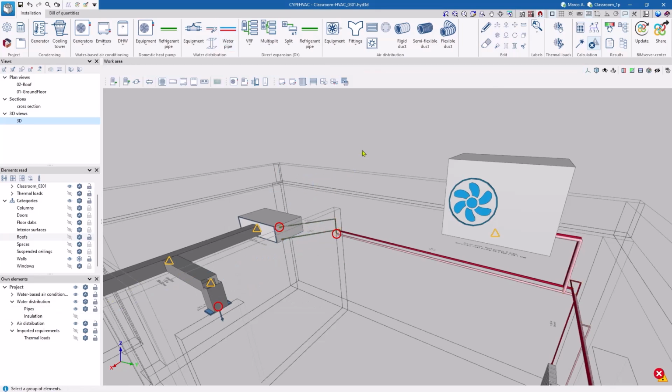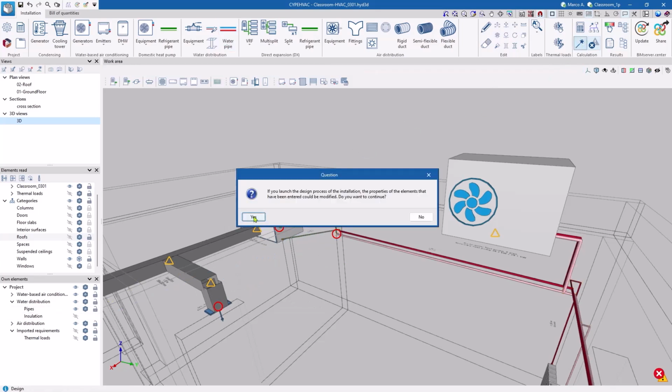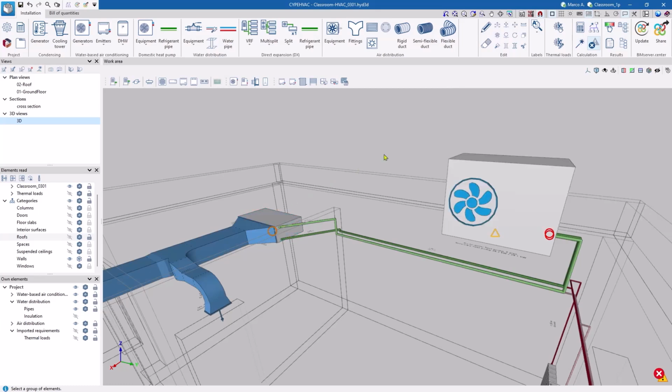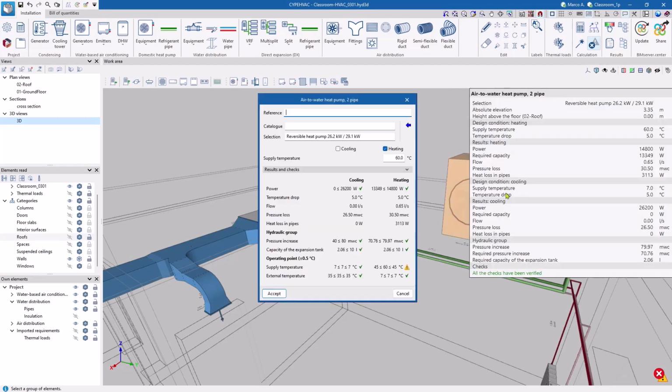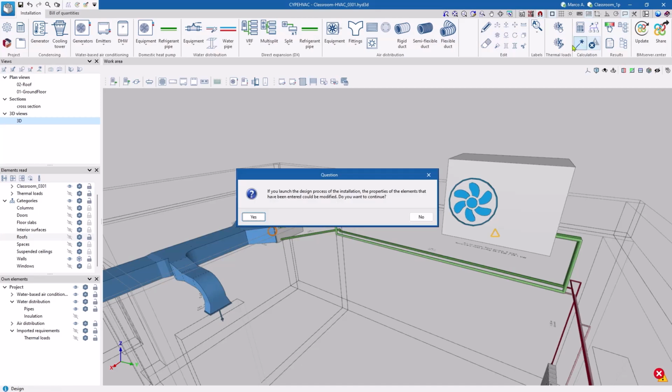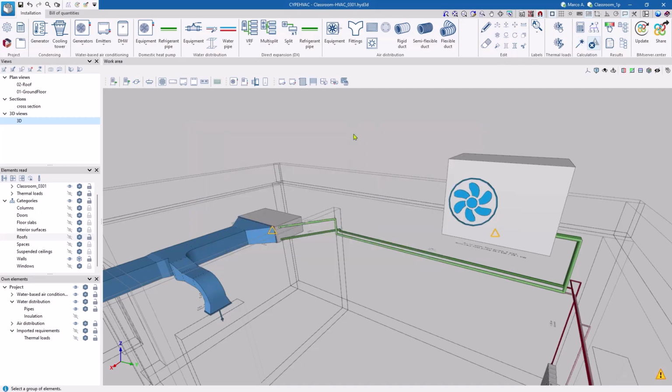We can now carry out the analysis. After the analysis, we find some errors and warnings. The main one is determined by deactivating the cooling functions of the heat pump. This mode must be activated. Once this issue has been corrected, we return to the analysis.